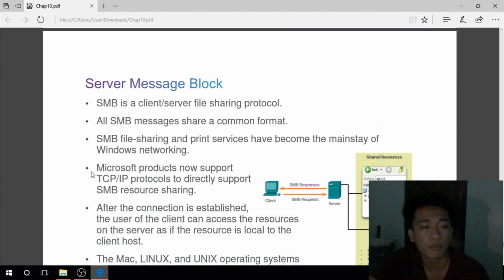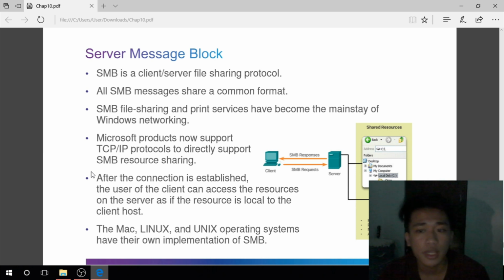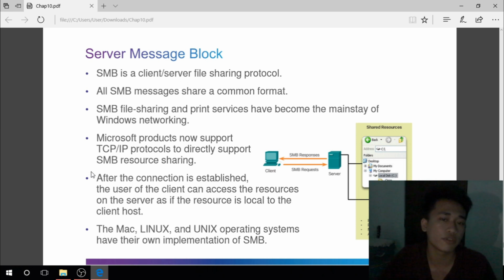So here we have the last important topic in this chapter, Server Message Block, or SMB. It is a client server file sharing protocol. All SMB messages share a common format. SMB file sharing and print services have become the mainstay of Windows networking.